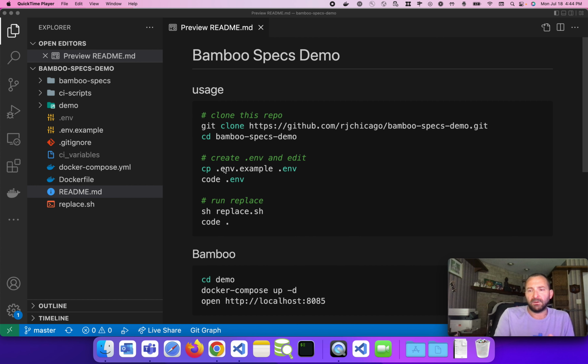So what I've set up here is an example template repository that we can use to generate a boilerplate for our Bamboo specs repositories. There's also some new features available with Bamboo specs that we can take advantage of, and the setup makes it easier. And they actually have official Docker images up in Docker Hub that we can utilize.